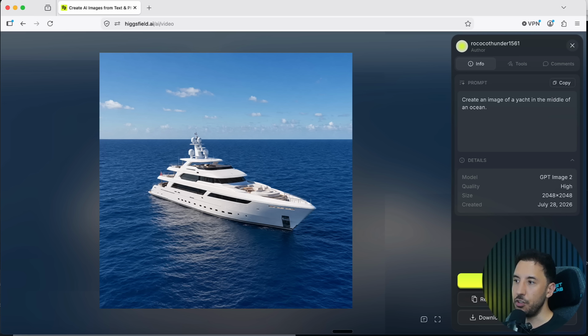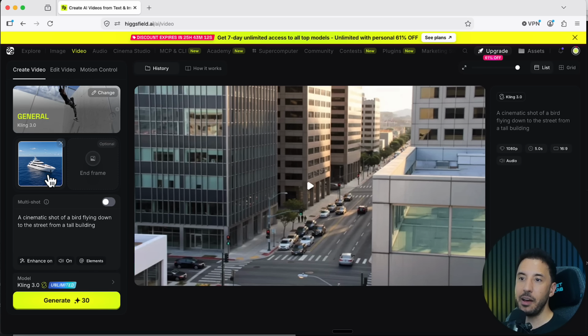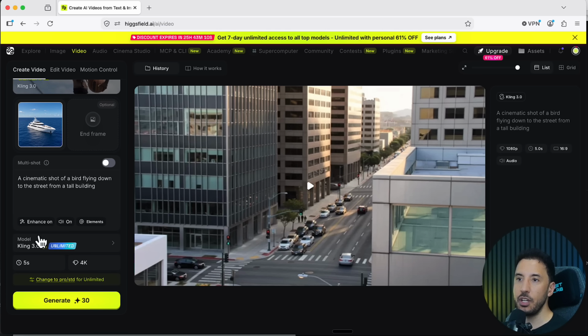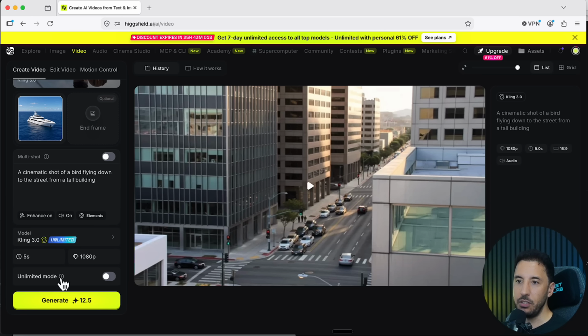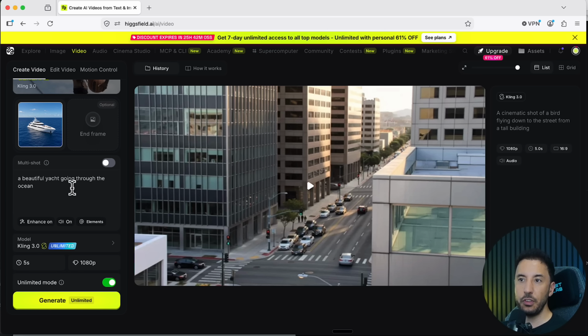So if I just click on turn to video, now this is going to automatically add this as a reference image to my existing video model that I was choosing, which was our Kling 3.0. And of course, you want to make sure you're changing this to 1080p so that way you can get your unlimited here. And so now I just said a beautiful yacht going to the ocean, right? Something very simple again. And I'm attaching this reference image now.